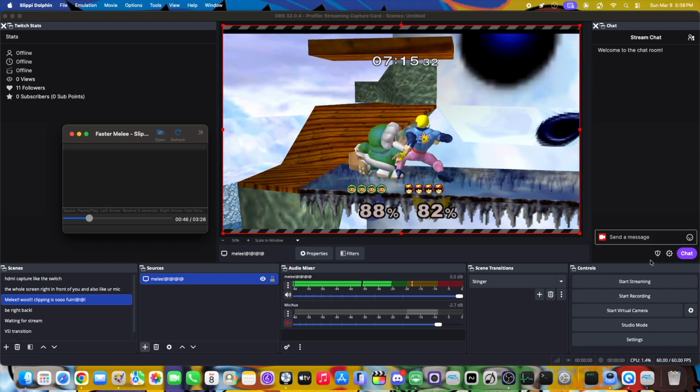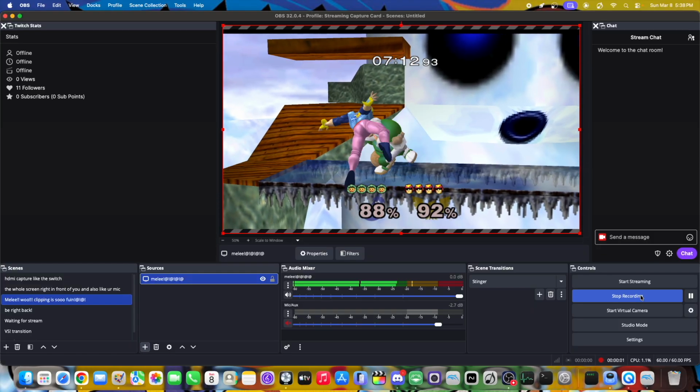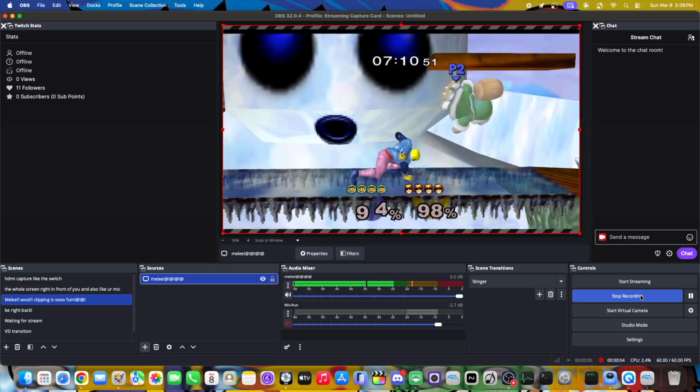From here it's pretty cut and dry. You just make sure that you have Slippi on one screen and you have OBS and your seek bar on the other. Happy clipping!